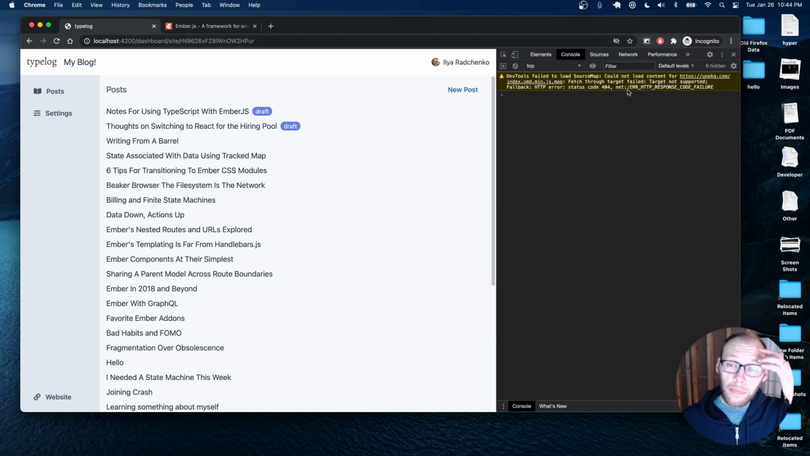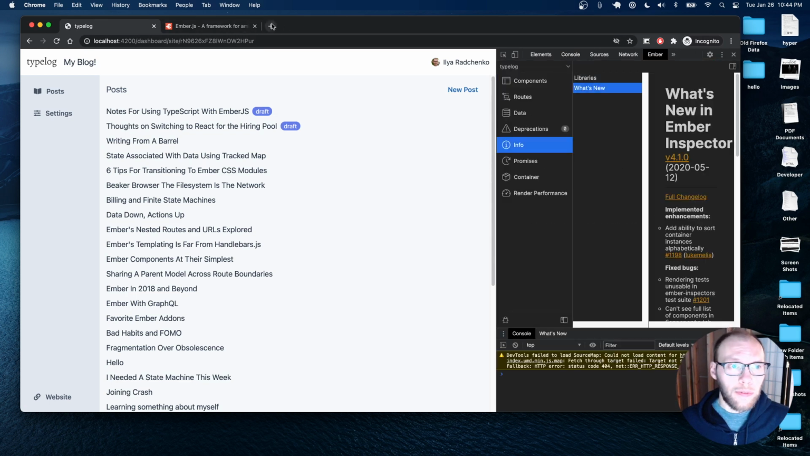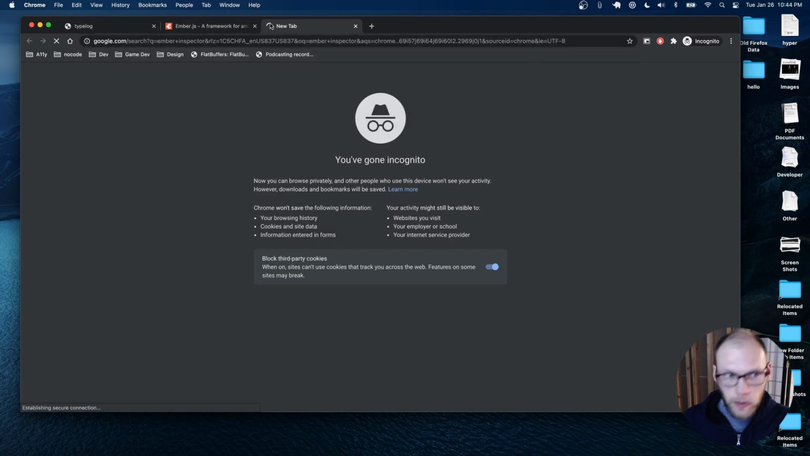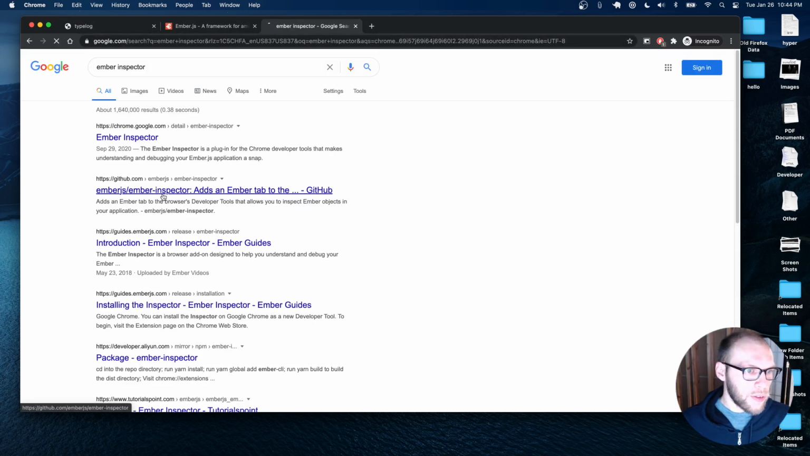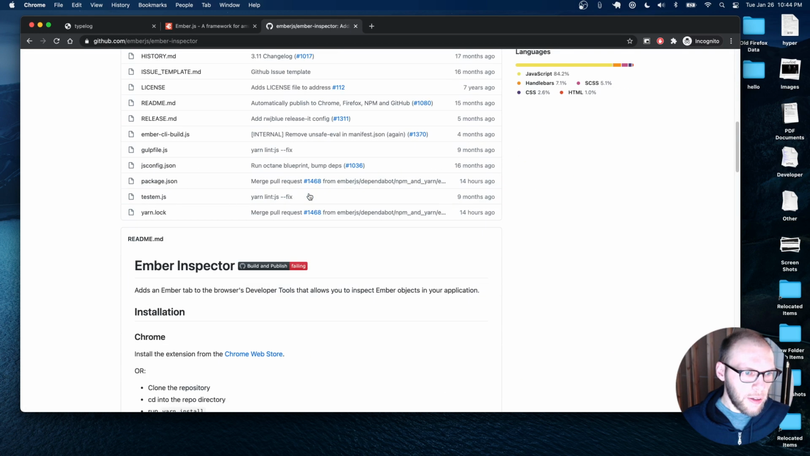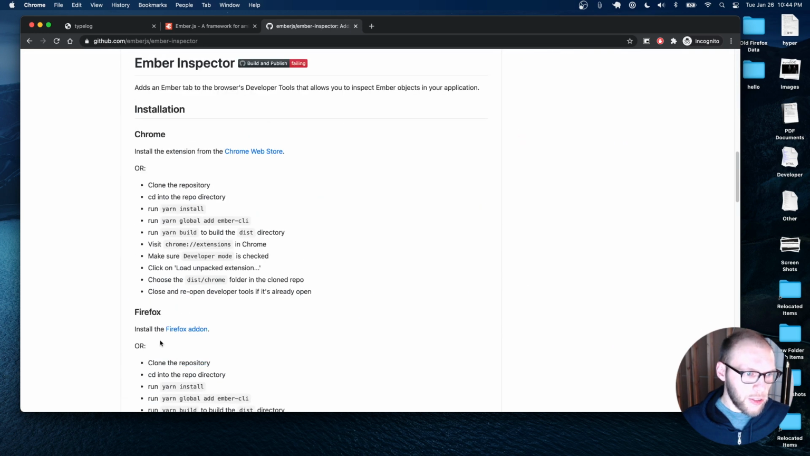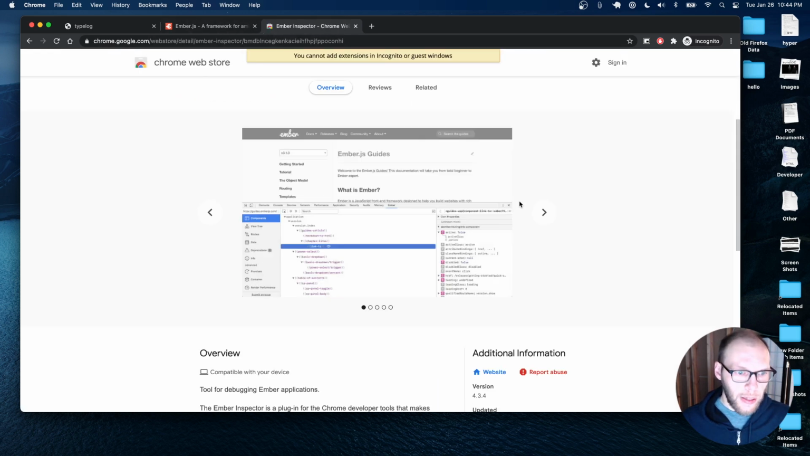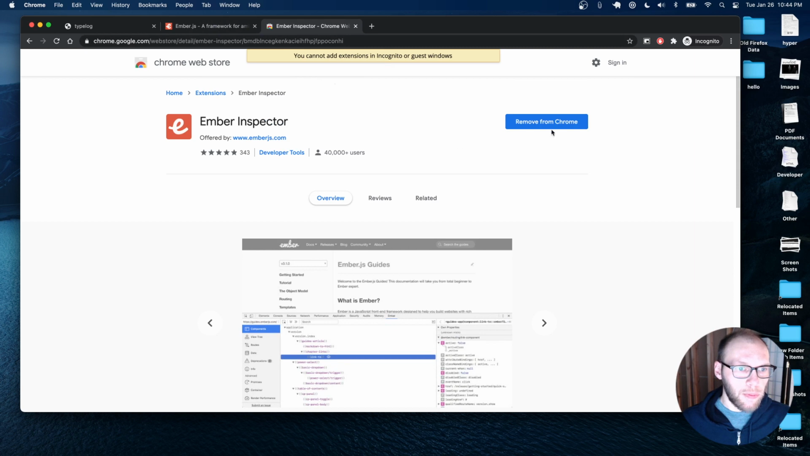I have it already installed. So I'm in Devtools here and hit Ember. By the way, the inspector is open source. There is the repo here, and it has two versions, Firefox and Chrome. Yeah, so I have that installed. So you can search for that on the Chrome extension store.